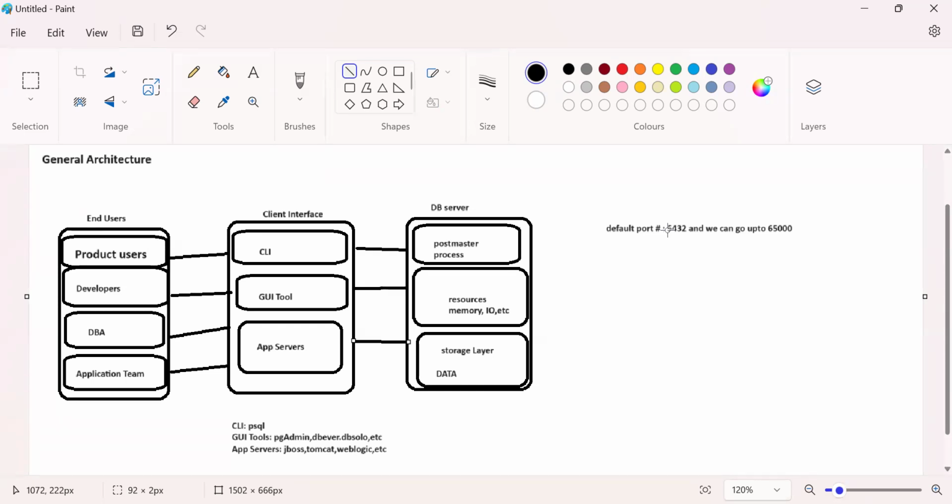Now, whenever a request comes from the end user to the database, let's see how it is processed. Whenever a user executes a query, any of these end users sends a request to the database. The first thing is the user request comes to the database. Whenever the user request comes to the database, the postmaster process will perform host-based authentication. So what is host-based authentication?